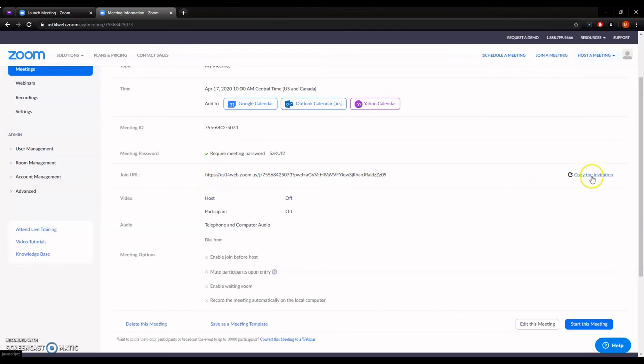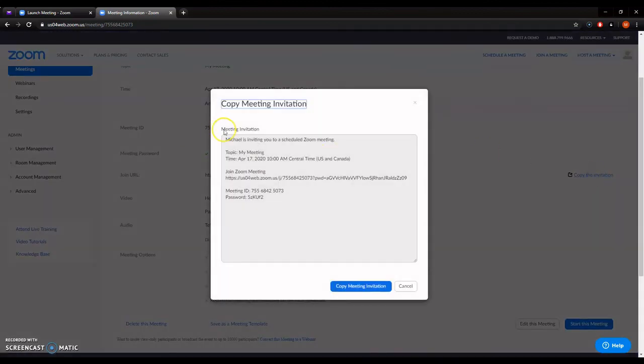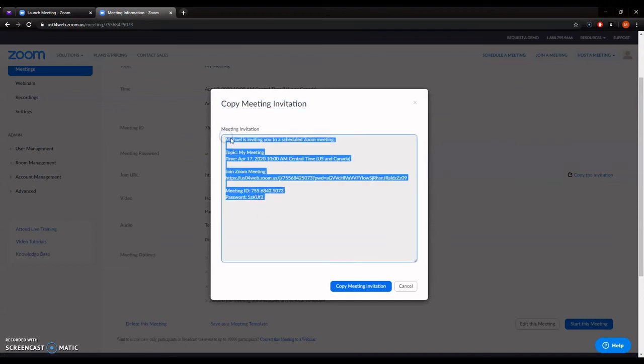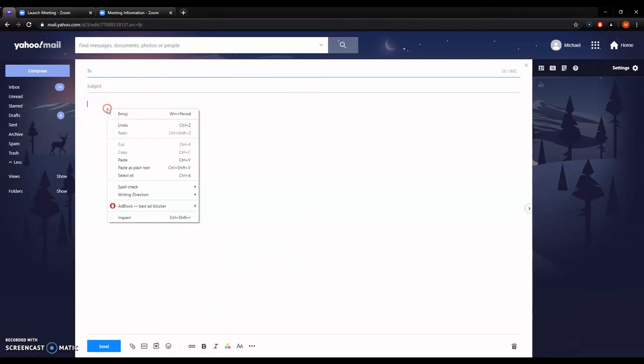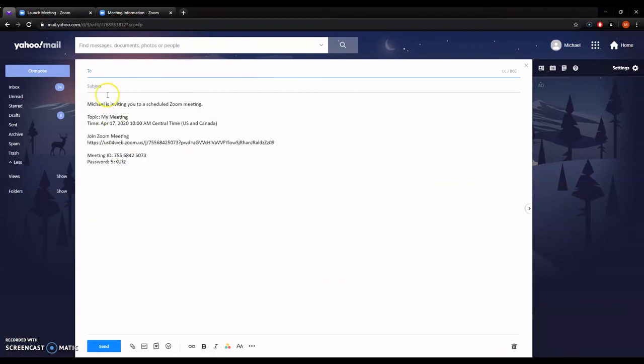Now if you hit copy the invitation, it's going to give you that full invitation here, which I can then copy to my clipboard. Say I go back, start a new email, and if I right click and hit paste, there's the meeting invitation, similar to the one I got before. And I can invite people and send them the email.